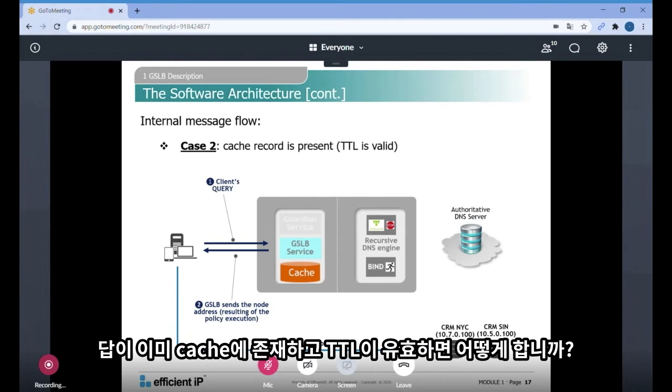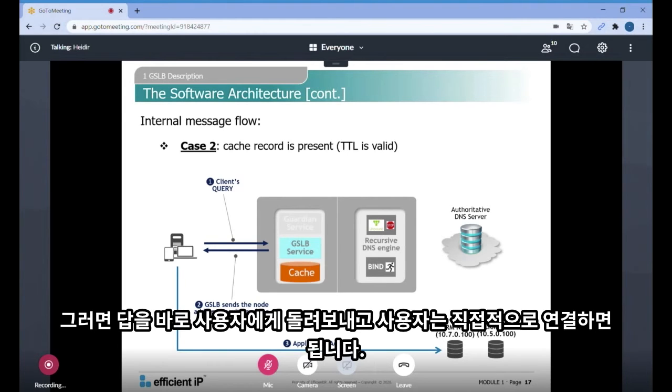So what happens if the answer is already in the cache and the TTL is valid? The answer is immediately sent back to the client, and the client connects directly to the server.